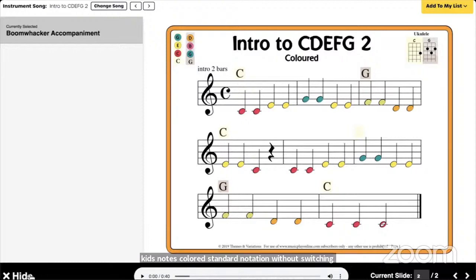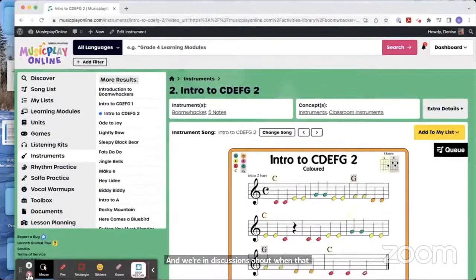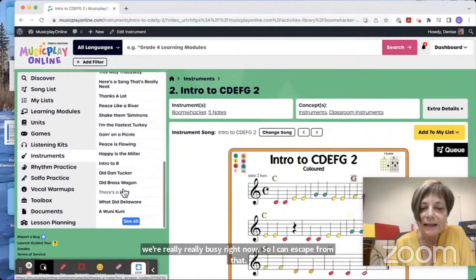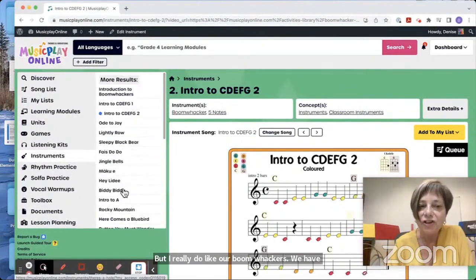We're in discussions about when that can happen because we're really, really busy right now. So I can escape from that, but I really do like our boom whackers. We have lots and lots of songs in each level. There's tons of material for you.